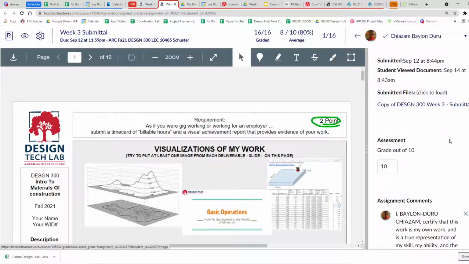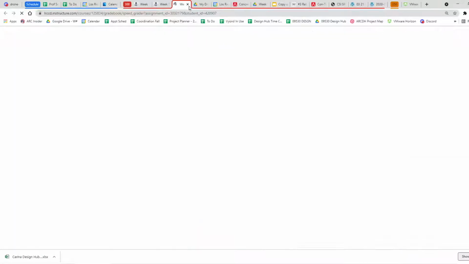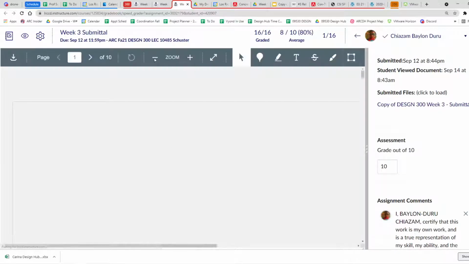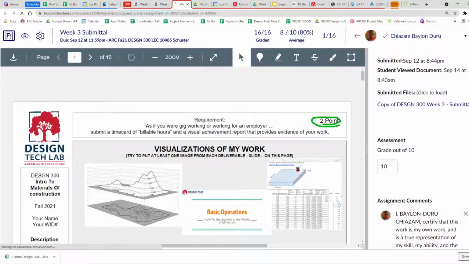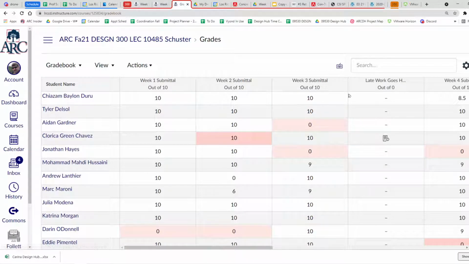So this one got a 10 out of 10. The first feedback is that you'll see a green thing along here, and you get into this through looking at your grades. Let me go into a student view here. See if I can do that.